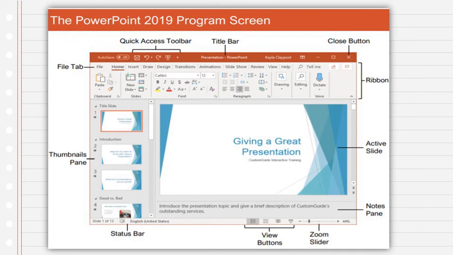So this is what the PowerPoint 2019 program screen would look like, or simply these are the parts of the Microsoft PowerPoint 2019. The first one is the File tab. When you click the File tab, you'll see the backstage view that contains all the creation, save, share, and print options for your presentations. The second one is Quick Access Toolbar.